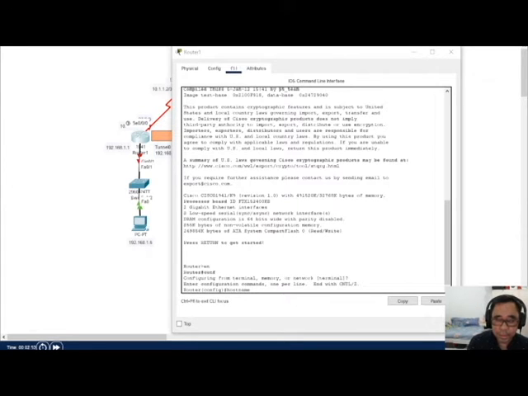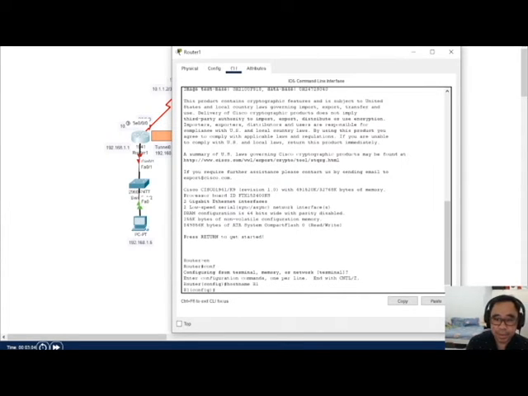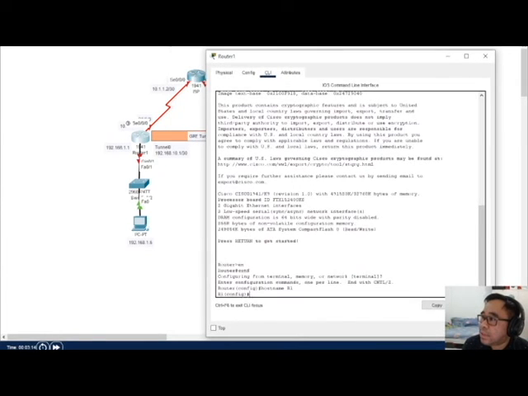Let's change the hostname to R1. Okay, we go to, let's configure the IP address for this.